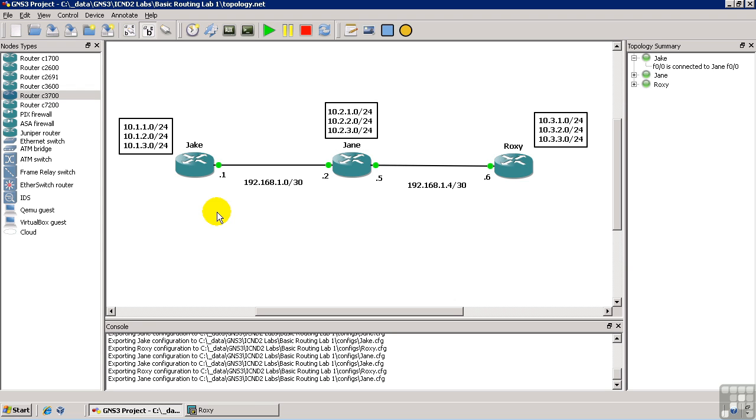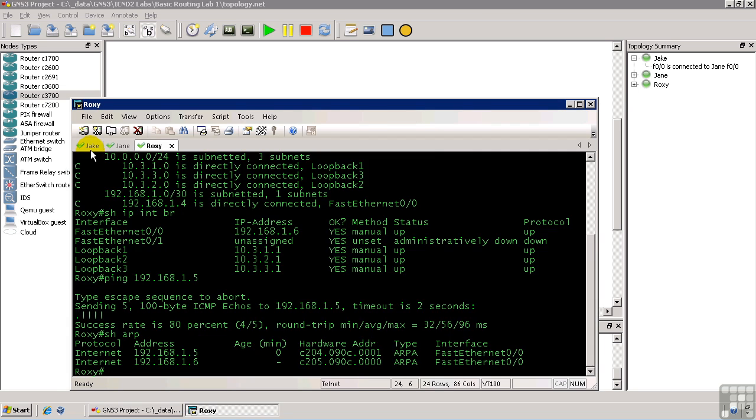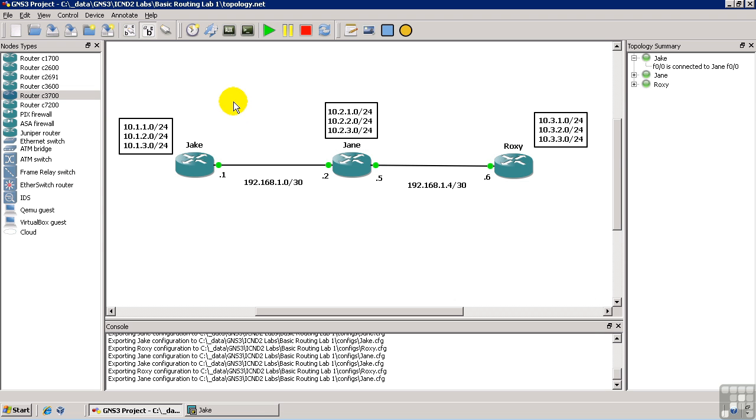Now, I've built these networks in such a way that I can also demonstrate summarization in this same lab as I'm building the static routes. For example, we're over here on Jake. We can go over to the Jake router, and we can tell the Jake router any networks that begin with 10.2.0.0/22 or 10.3.0.0/22 can be found beyond the Jane router. So let's go build those two static routes in the Jake router.